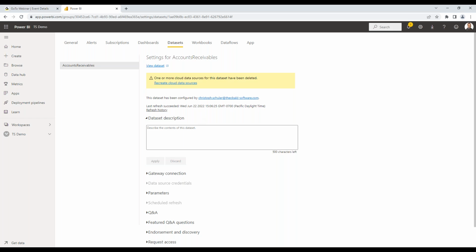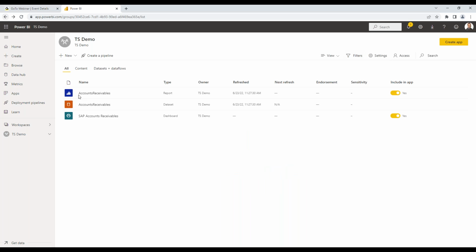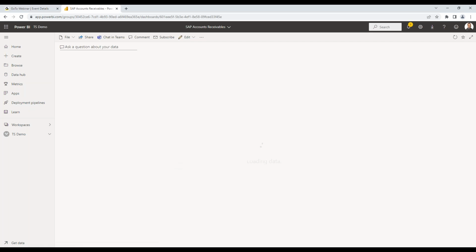Okay, looks like something is not working with the gateway right now. But this is supported through the Microsoft on-premise data gateway. And our connector extension that I showed you earlier is fully compatible with the data gateway. So your refresh not only works in Power BI Desktop, it also works in the cloud in the Power BI service. And I think I had a dashboard somewhere.